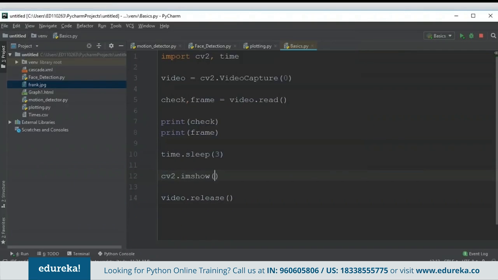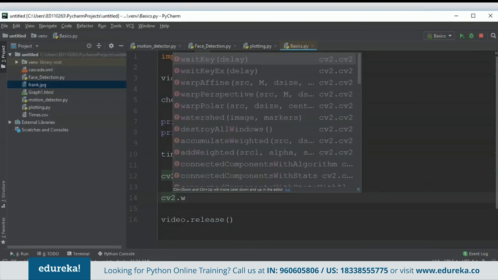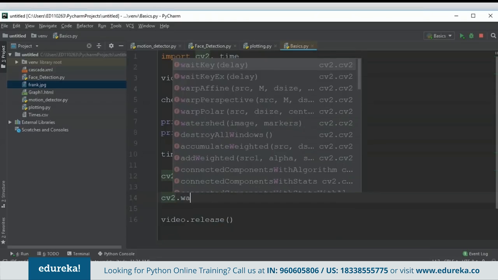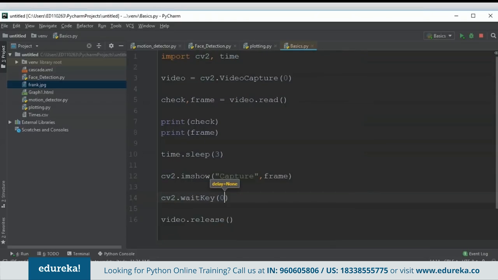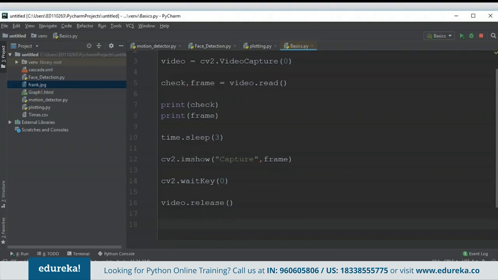cv2.imshow. I'm going to give it a name, let us call it capture, and type in here frame. Now we need to use the waitKey function. Let us keep it as 0 so that whenever I press any button, it'll close the window. And finally, I'm going to type in cv2.destroyAllWindows.